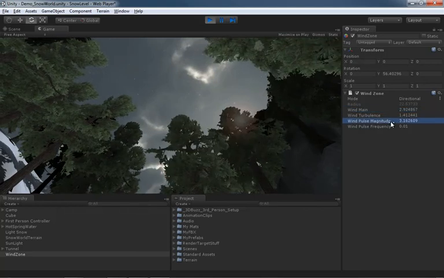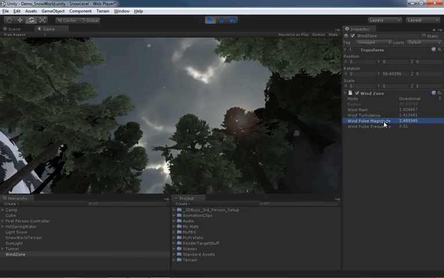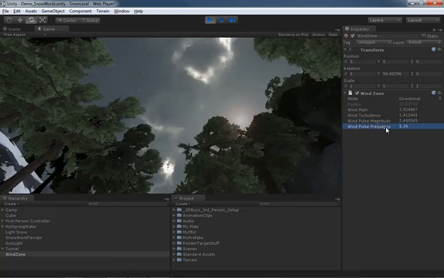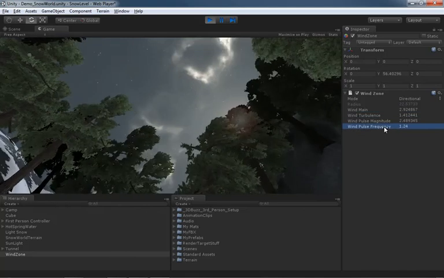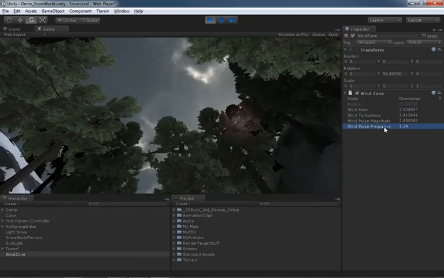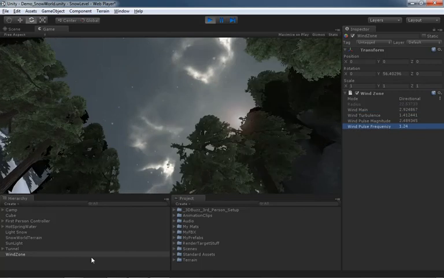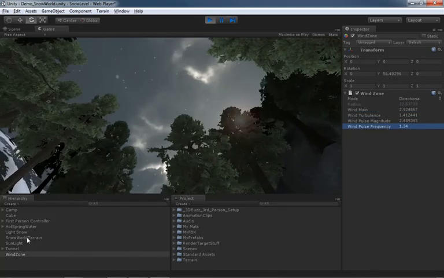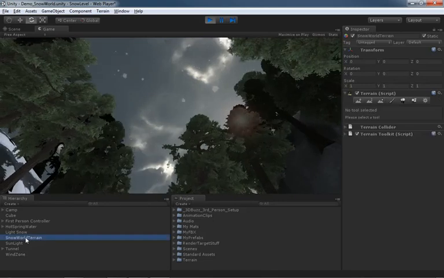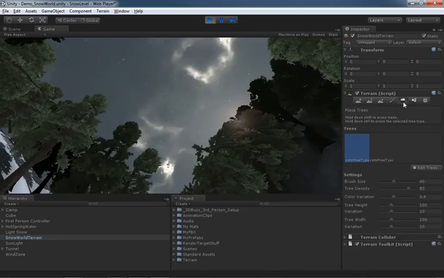We also have the pulse magnitude, which is offsetting how that turbulence is being affected, and our pulse frequency, which is really making them shake around a lot more. Now, if you just put in a wind zone and your trees aren't moving, there's a reason why. That's right. And matter of fact, if we go under our tree settings here inside the terrain, like so.